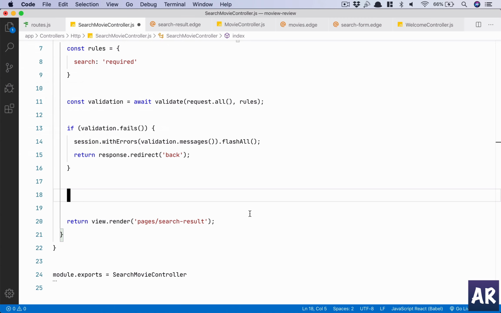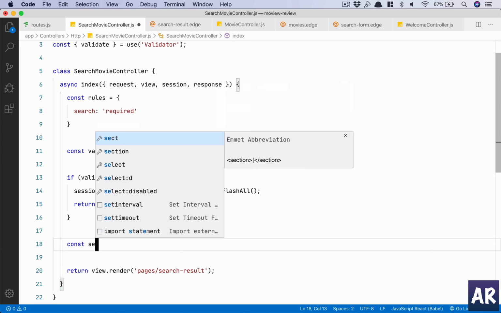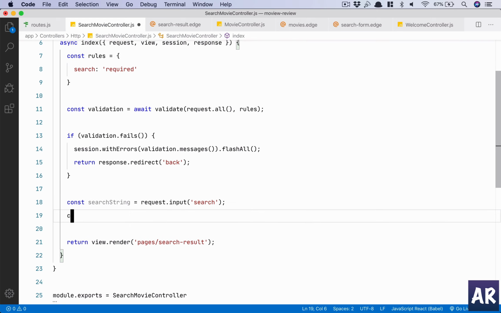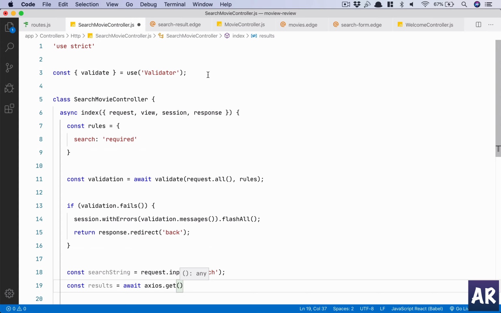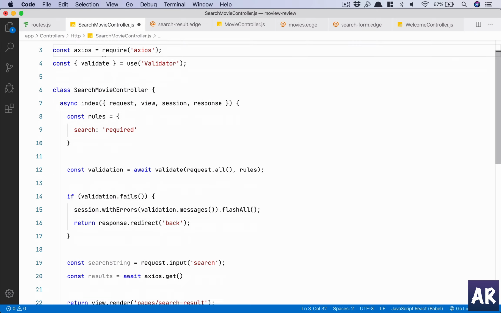Okay, and so in here we will require Axios. So const search string equals request input search. This is the search term we have, and we'll say const results equals await Axios dot get. For that, we'll need to import Axios first. So let's just do const Axios equals require Axios.